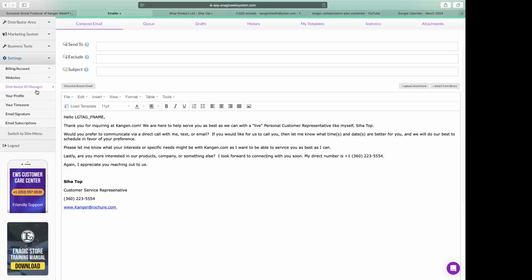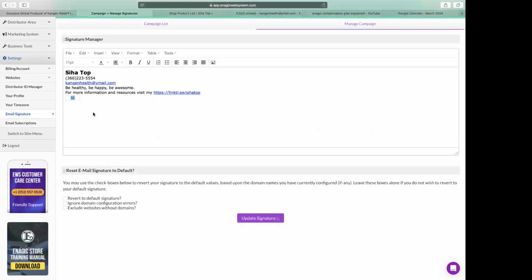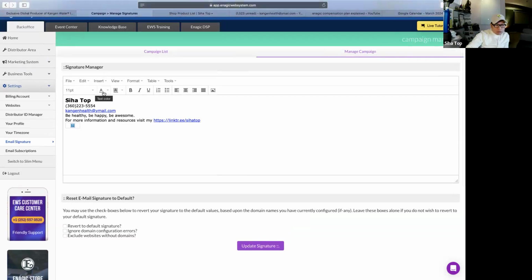Email signature. Now, where would you want that to show in here? Let's see here. Email. At the very bottom. So right where this thing I needed to get rid of.